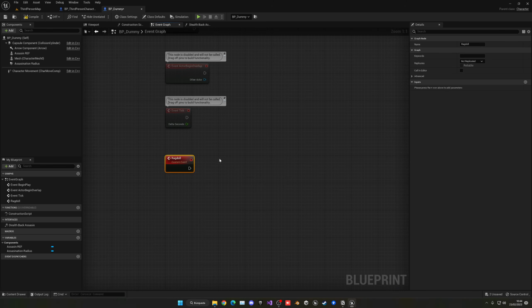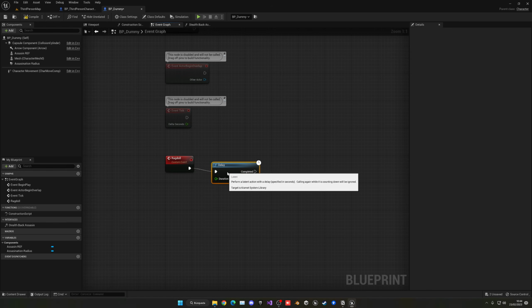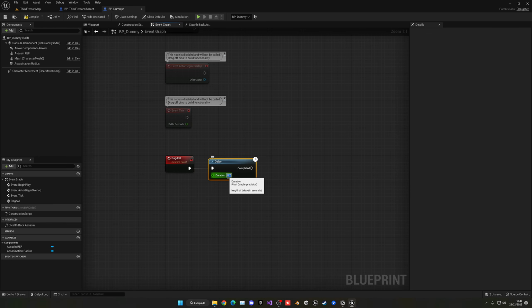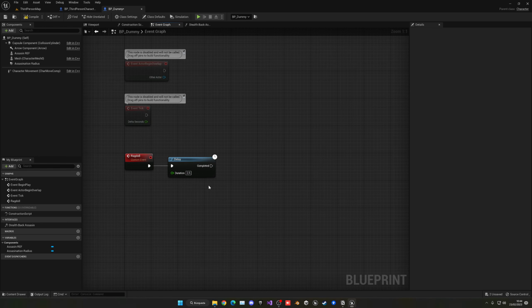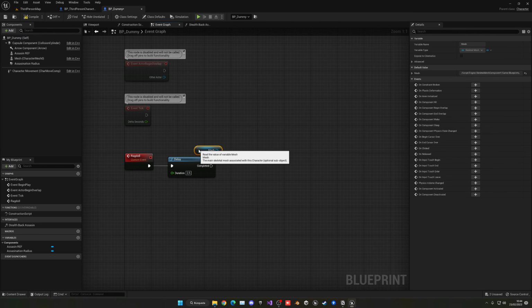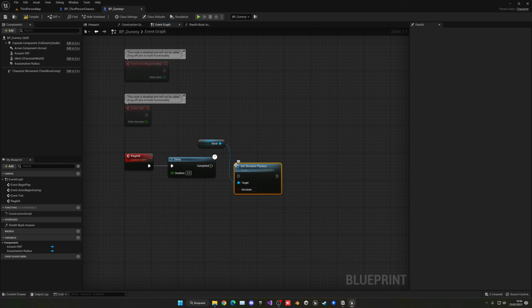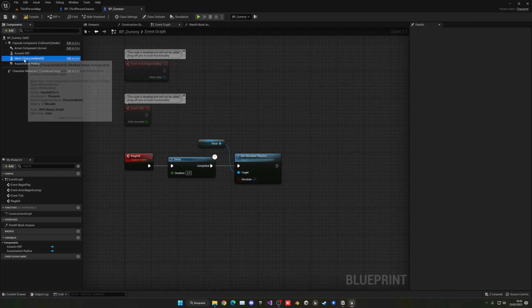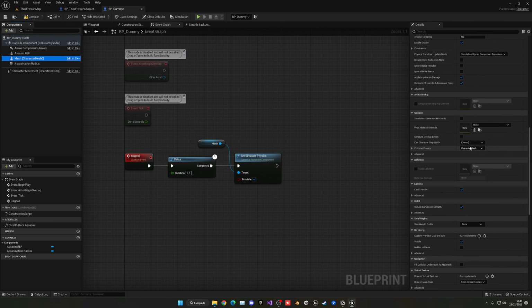So now what we want to do is basically make a delay. So why are we gonna make a delay? Well, I will show you in a second, but this delay will be of 2.5 seconds. And now we want to get our mesh, not the reference one, okay? We want to get the mesh of the enemy itself, and then set simulate physics, okay? And this will be true, so tick it. Now let's go into the mesh and go into the collision presets, and we have to set this into a physics actor. If not, it will not work.